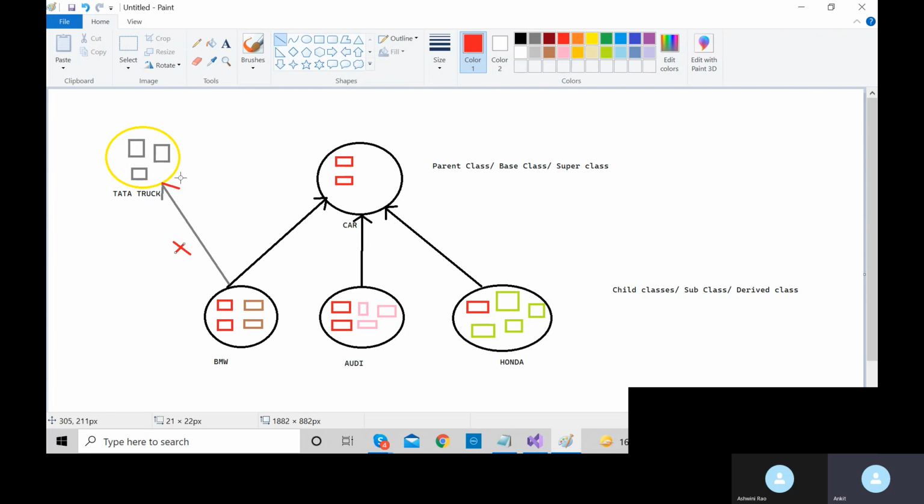Why is this not allowed? This is an interview question as well. This will create a diamond problem over here. Diamond means if I match these lines just like this, let me change the font, you see, this is just like a diamond. So there would be a diamond problem. Diamond means there would be two parents and one child. Truck and car are two parents for BMW. This will be a diamond problem. That's why it's not allowed in C sharp.